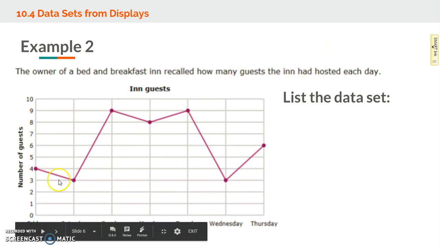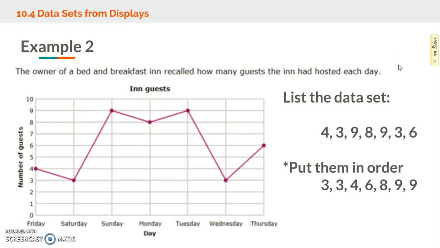So you do not need to write down this graph. However, we will list the data set here. So if we take a look at Friday, we have 4 guests on Friday, 3 guests on Saturday, 9 on Sunday, 8 on Monday, 9 on Tuesday, Wednesday there's 3, and Thursday there's 6.